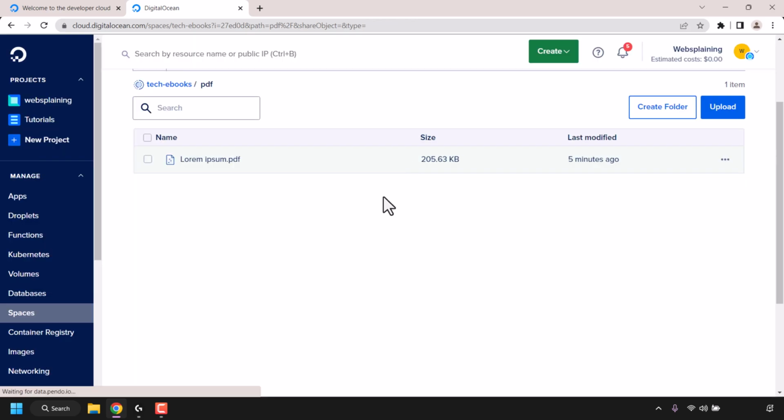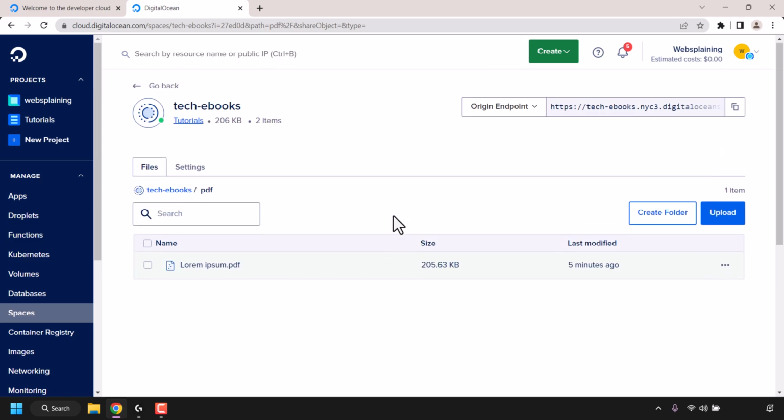Right, guys, so that's pretty much everything I wanted to go over for DigitalOcean Spaces. So that's how you can host an ebook and other digital products and share them using DigitalOcean Spaces.